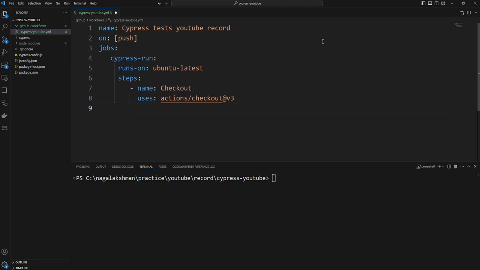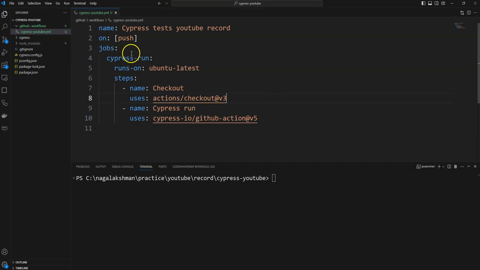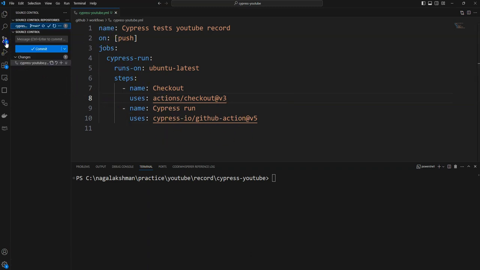And then the second action that we need to do is, we need to give a space. Indentation is mandatory in a YAML file. So we need to run the test, Cypress run. Cypress has provided some GitHub Actions, so we need to use the Cypress-provided GitHub Action, cypress-io/github-action@v5. We need to provide these steps to run our tests in GitHub Actions. Once we save, see, it's auto aligned.